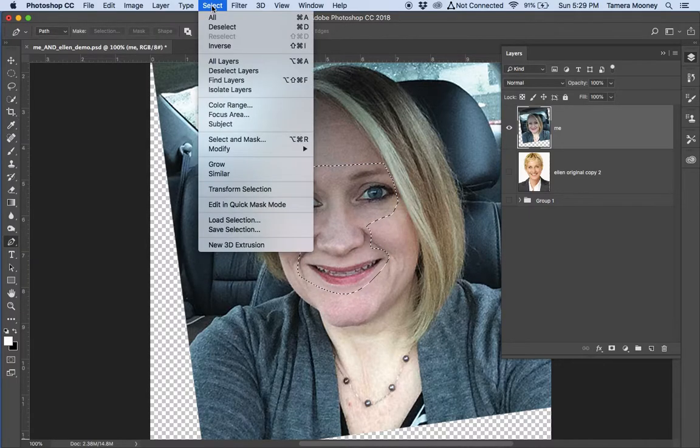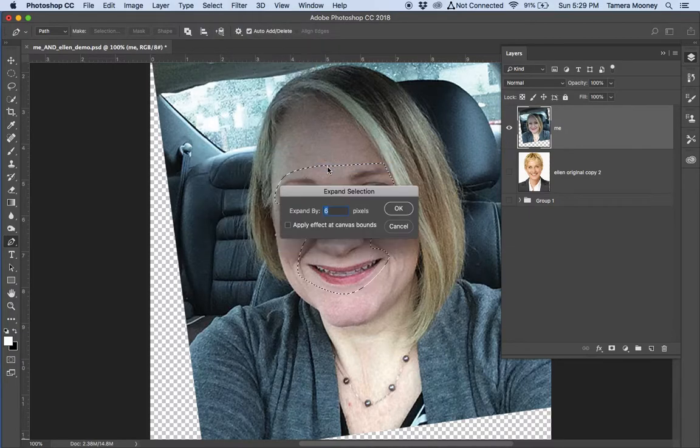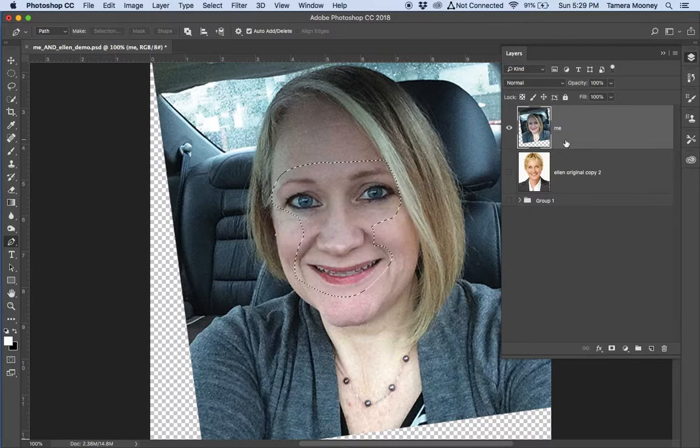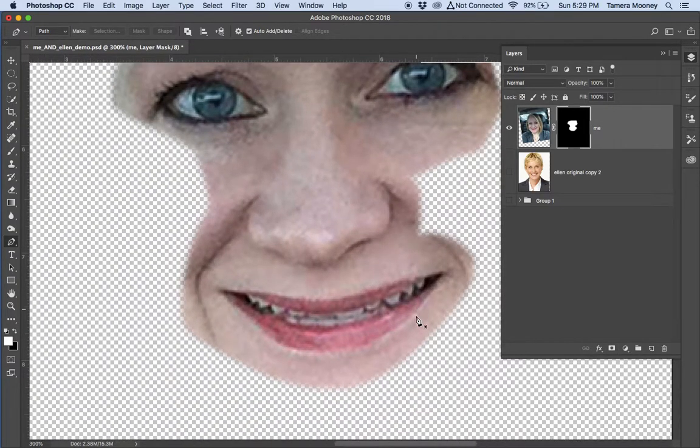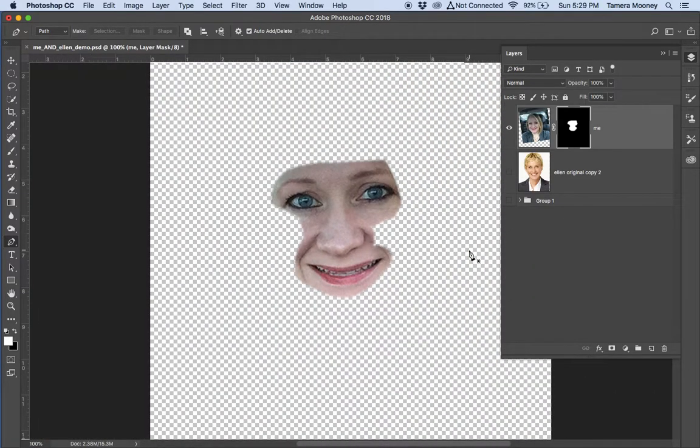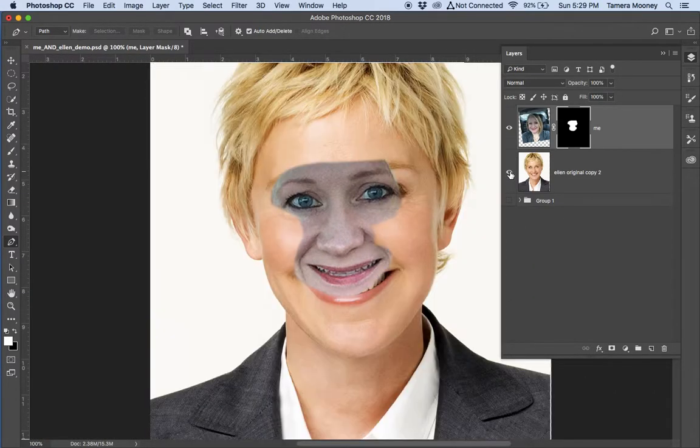And then I'm going to select Modify, and I'm going to expand by 6 pixels and say OK. So now I have my selection made. I'm going to hit the, I call it, it looks like a Japanese flag kind of, it's a layer mask, and you click that, and you want to zoom in and make sure it's a little fuzzy around the edges, which it is. Okay. So then we're going to turn on the bottom one, and we can see how this is smaller than this one, which is what we want.